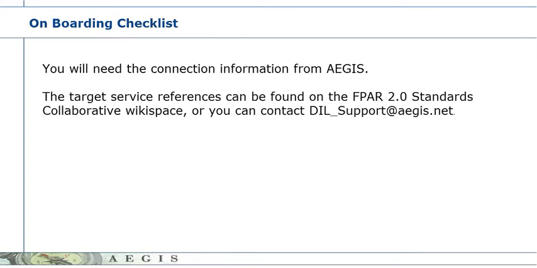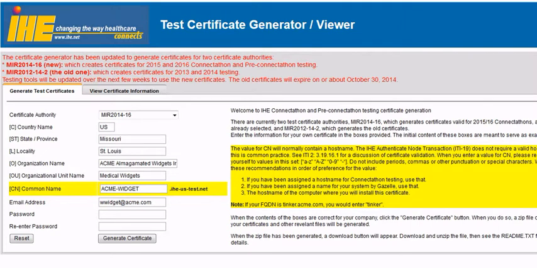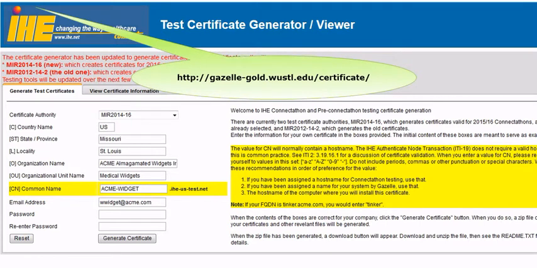You will need the target service references for the retrieve form and submit form services in the DIL Connectathon environment. The target service references can be found on the FPAR 2.0 Standards Collaborative wiki space. Finally, you will need to create and install a Connectathon certificate. To create a certificate, go to gazelle-gold.wustl.edu/certificate. Follow the directions on this page to generate your certificate. Install the certificate on your test system. Now you are ready to register in the DIL and configure your test system.